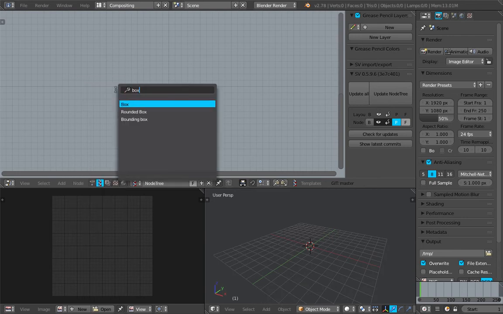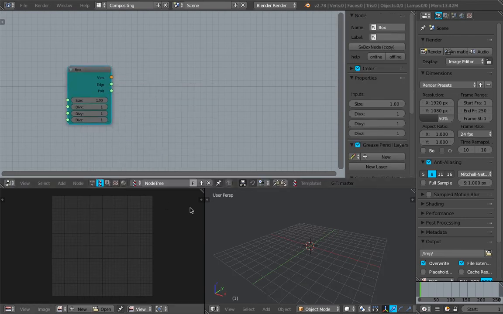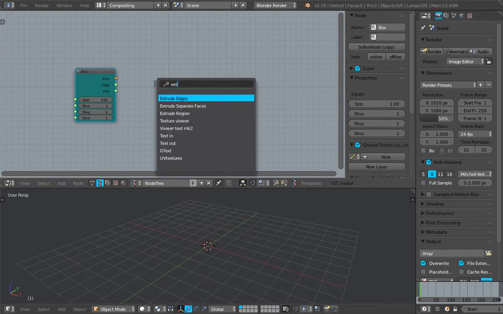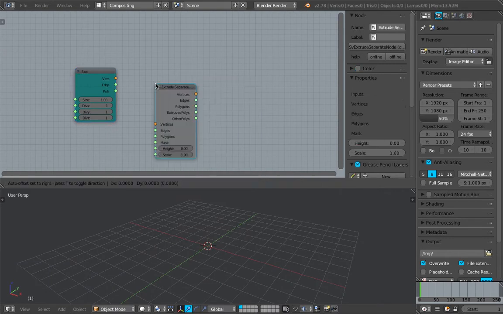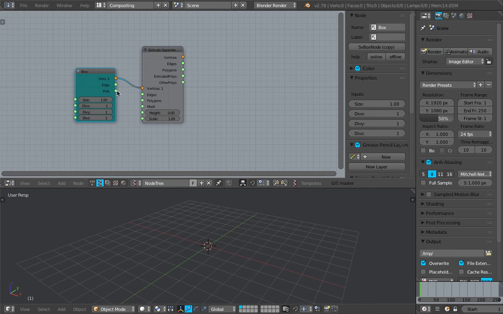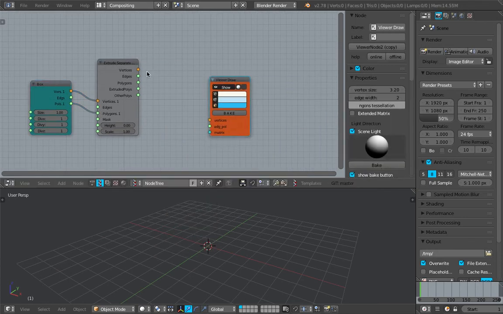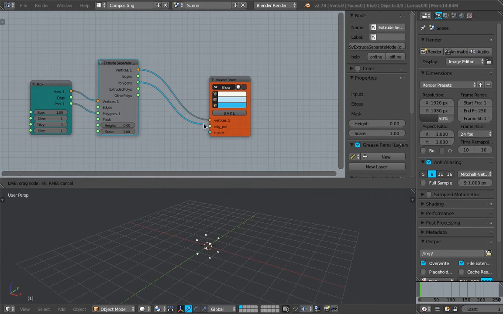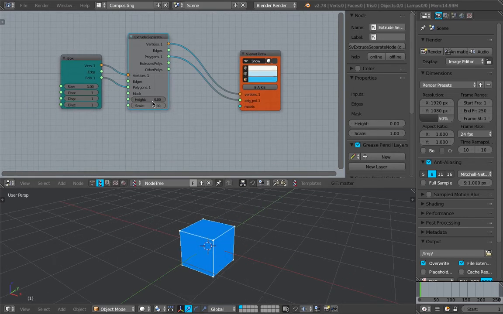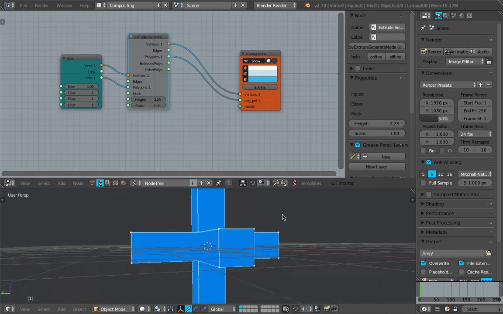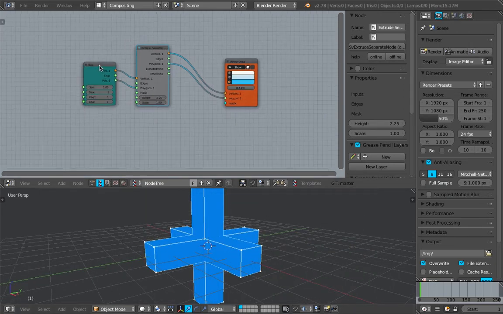So if you start with a box, and if you extrude it, for example, extrude separate faces, it's gonna extrude it in all directions. I'll show you with a viewer draw. So by default, it's gonna extrude in all directions like this. So you can make quite an interesting model this way.